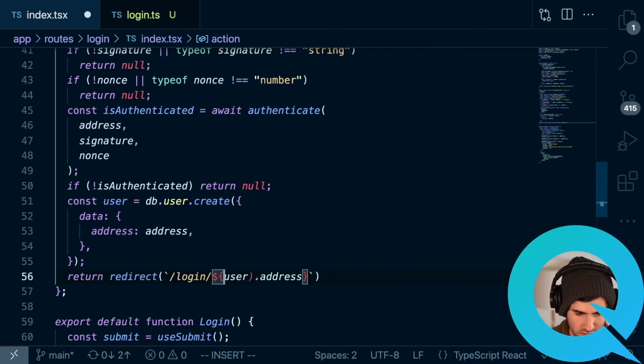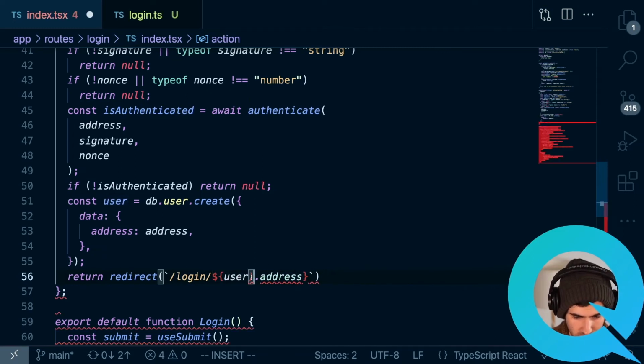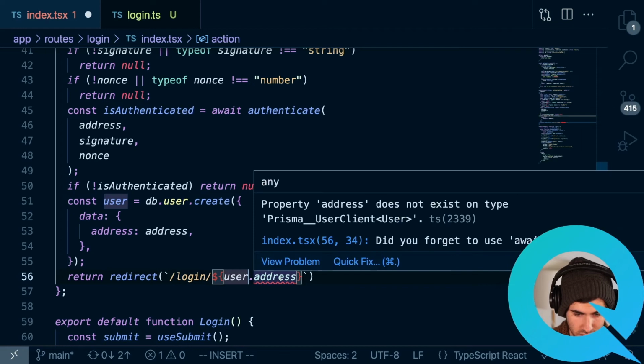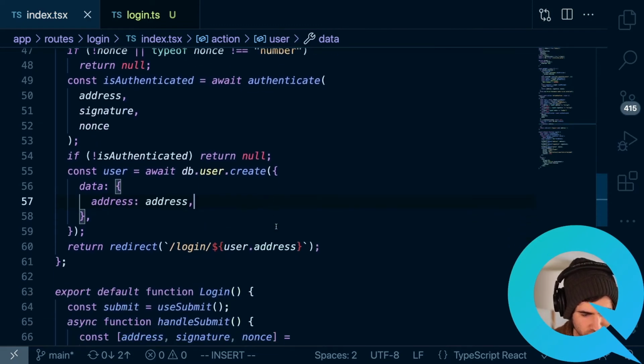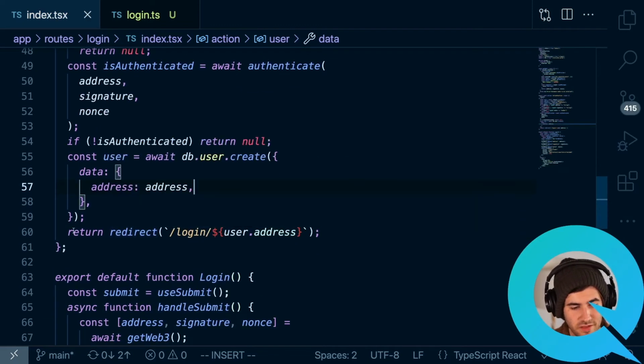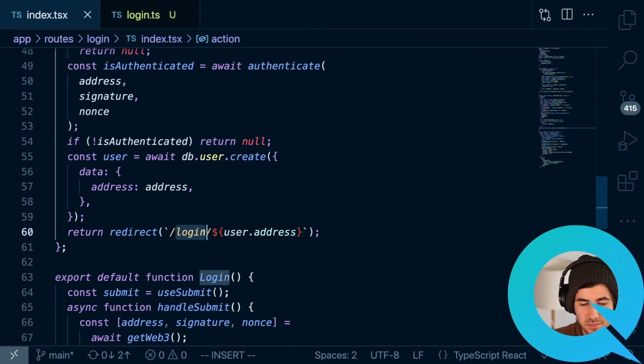I don't want to await that. We need to await that. There we go. And so whenever this is successful, we will redirect from that login screen to login / the address that the person logged in with. And typically, you probably wouldn't be using the same route. This would probably just be its own thing, but I'm going to show you a couple other cool things about Remix on how you can extend and create dynamic routes.